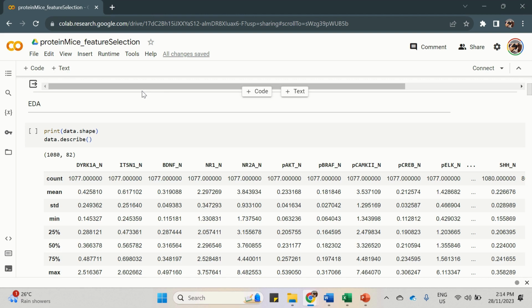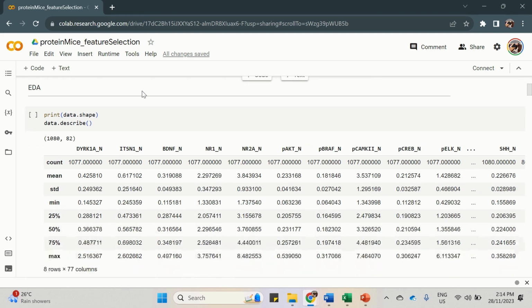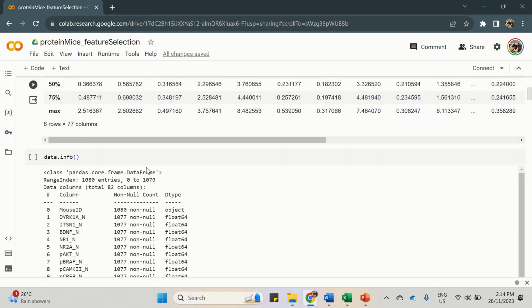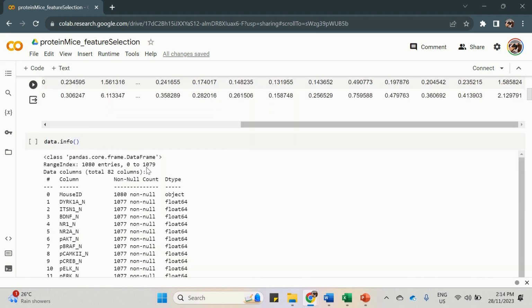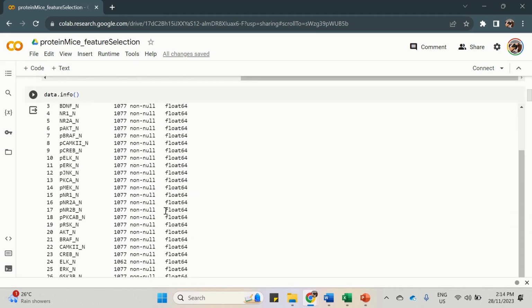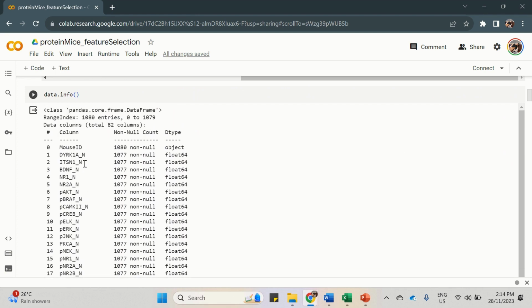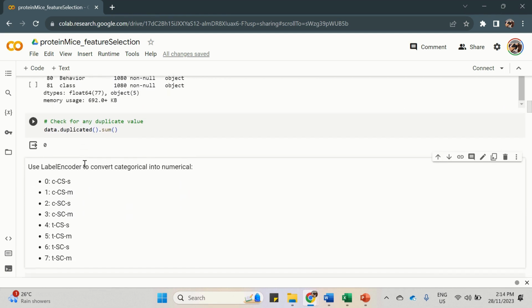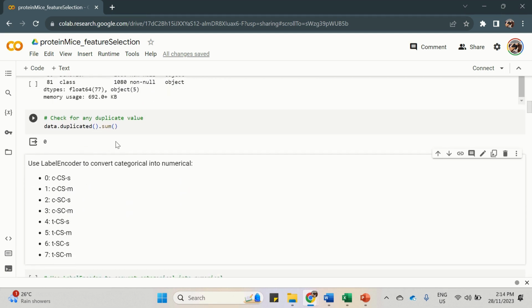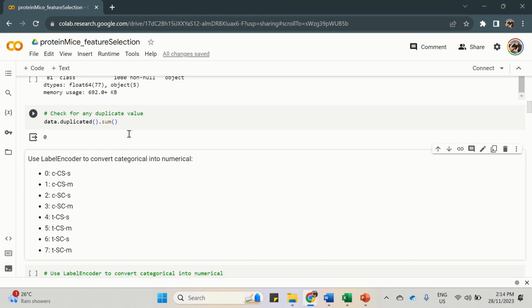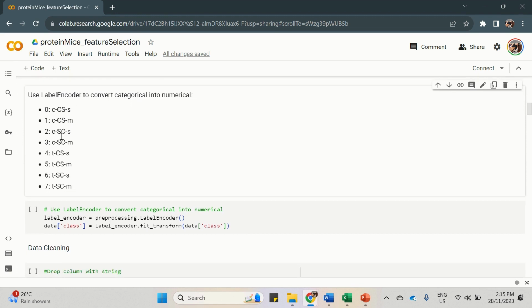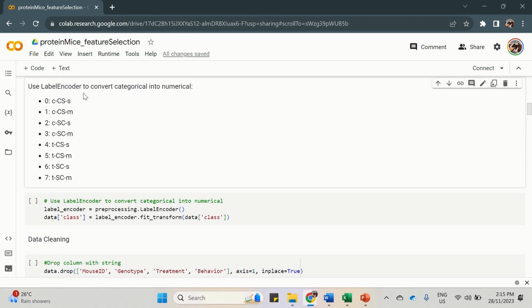Next, we do exploratory data analysis on our dataset. This is the descriptive summary statistics of the data, and this is the summary of the data's information. This code is to count the total number of duplicate rows in the data. As we can see, the data has 0 duplicate rows. Then we will use label encoder to convert the categorical values in the class column into numerical.